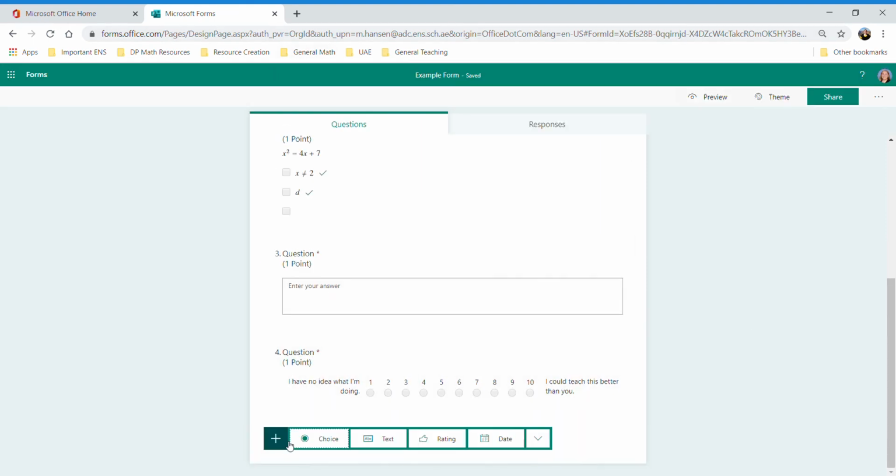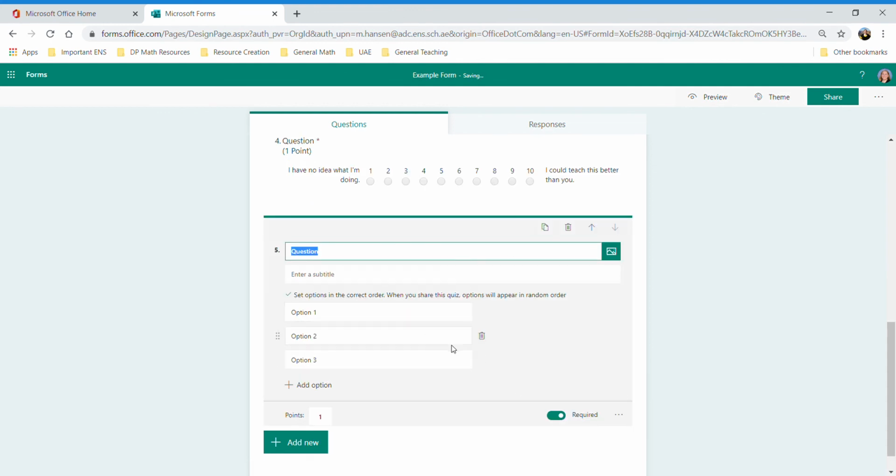Another choice is the ranking. This is pretty self-explanatory. The thing is you need to make sure to write the answers in the correct order so that it will auto-grade it properly. It will automatically generate the answer choices for the students so that they are not in the correct order.